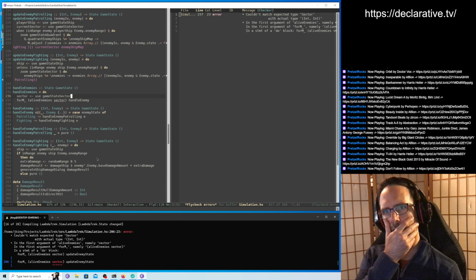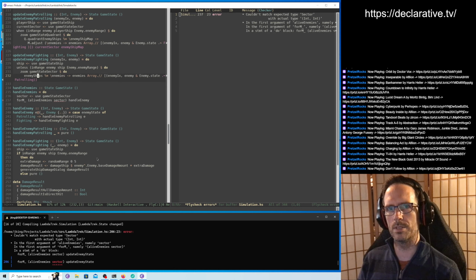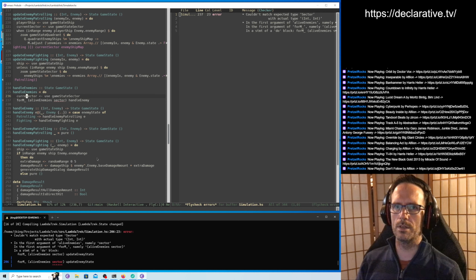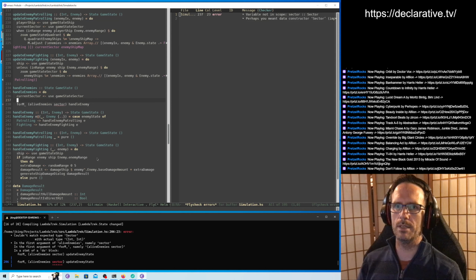Okay, that seemed to do okay. I think that's obscuring another place where we have to do this again, but that's okay. Let's fix this one too. So sector again. This is current sector. We know that. And in order to get the sector, get it from the quadrant.